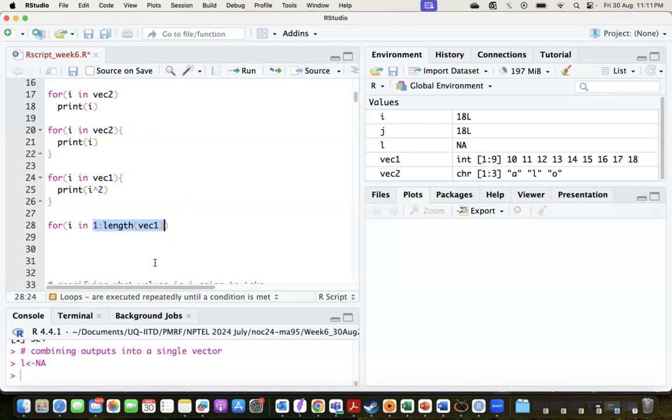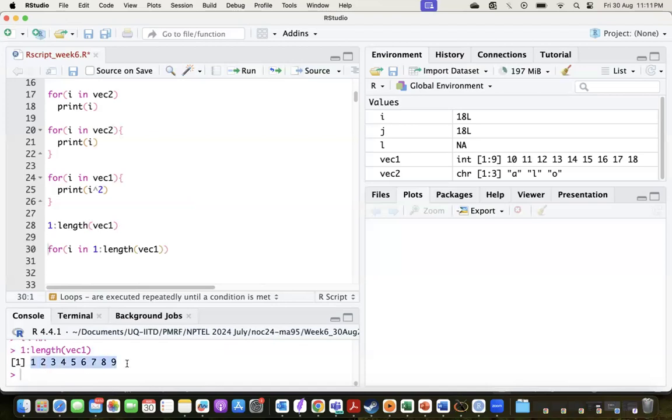Maybe it will print 1, 2, 3, 4, 5, 6, 7, 8, 9. Perfect. Exactly. Length of vector. Yes, so it is length of vector that is the final value. One is what I have written as the starting value. And we came across this when we were initially talking about vectors, right? If I just simply write this value here, it's anything, right?